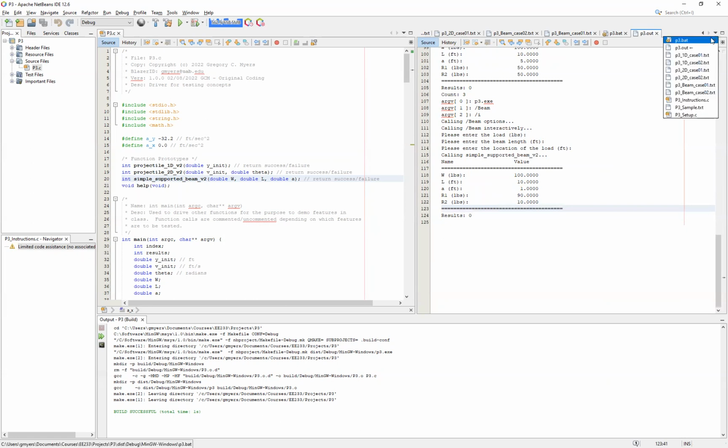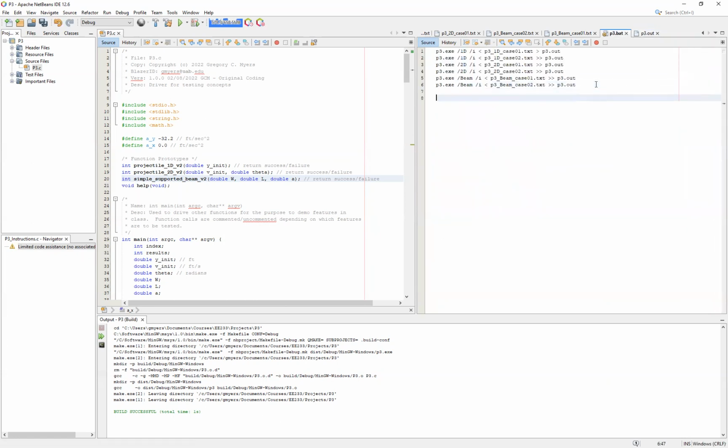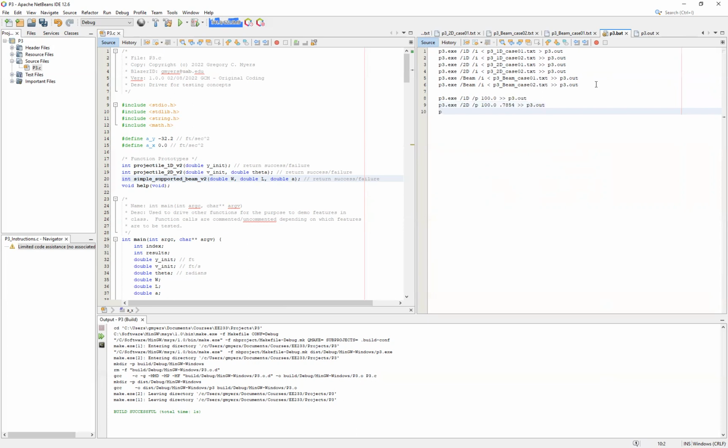And so to see what I'm talking about here, I'm going to go back to my batch file, and I'm going to go ahead and do another series of commands, our p3.exe 1d/p, and I will provide it the input argument, and I'm simply going to pipe this or append it to the p3.out. And we can do the same thing for our 2D parametric using 100 and then 0.7854 and p3.out.